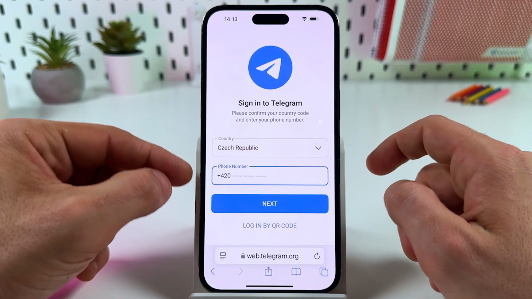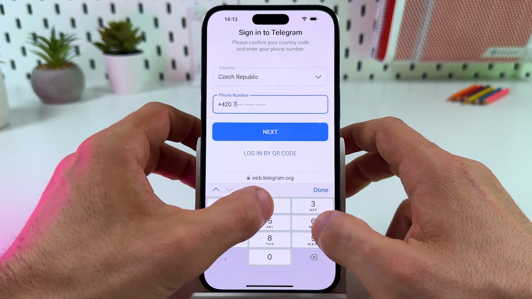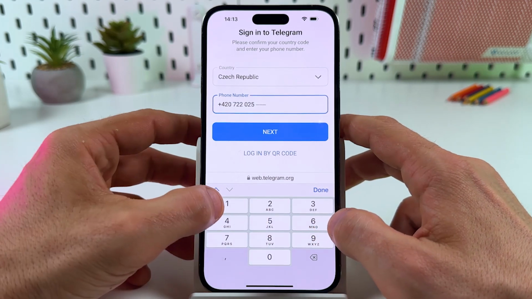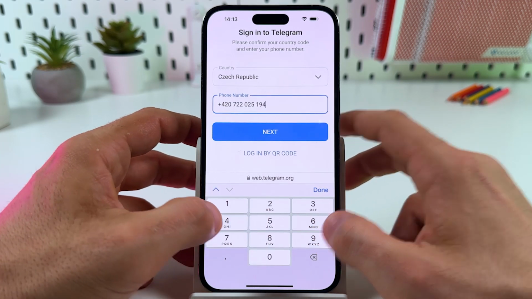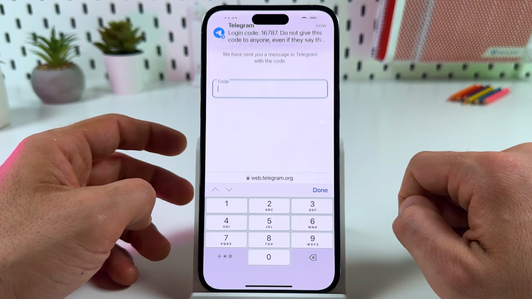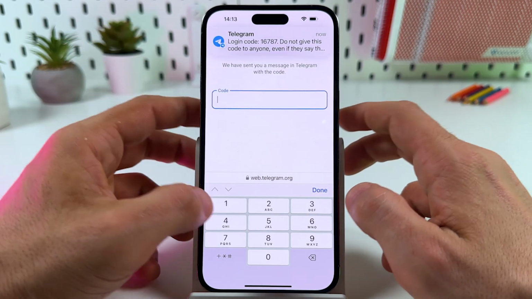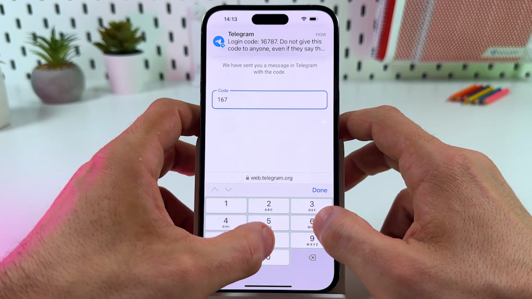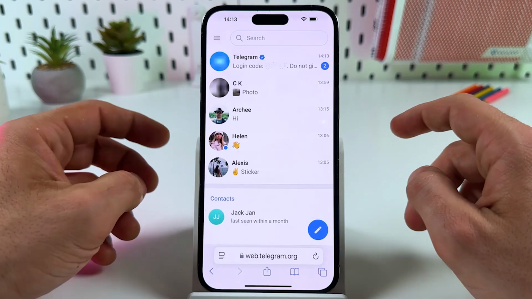Now enter your country code, enter your phone number, hit next, and enter this confirmation code. Make sure you have notifications in your Telegram app enabled.